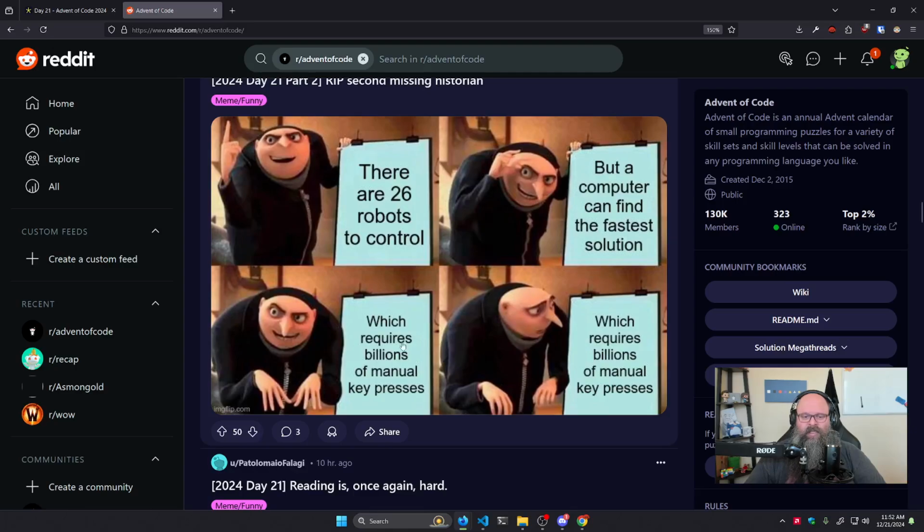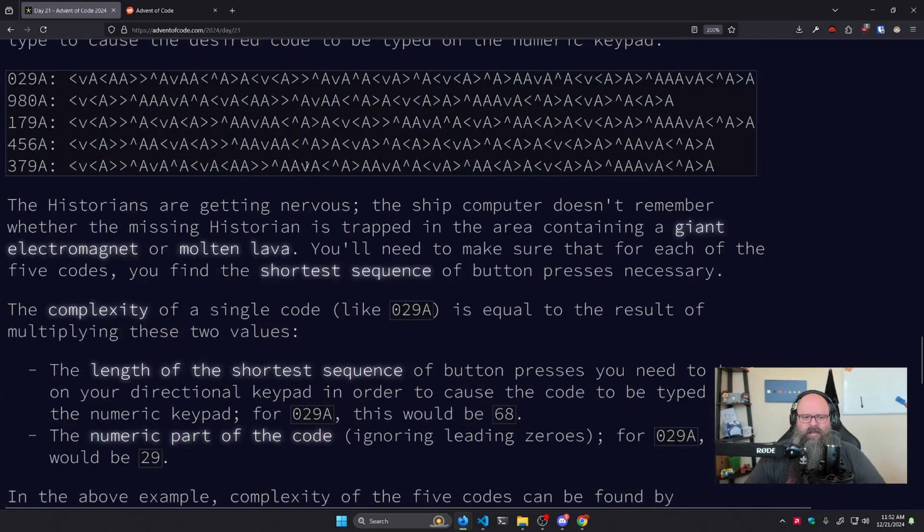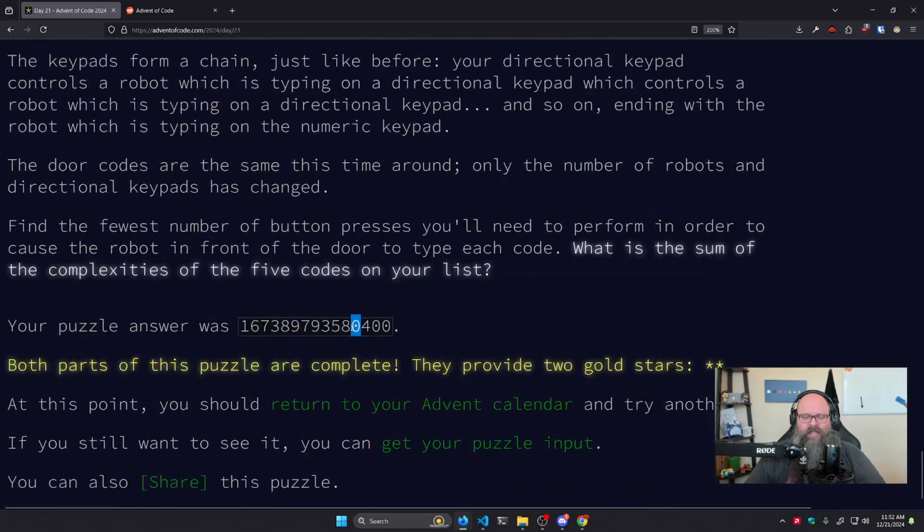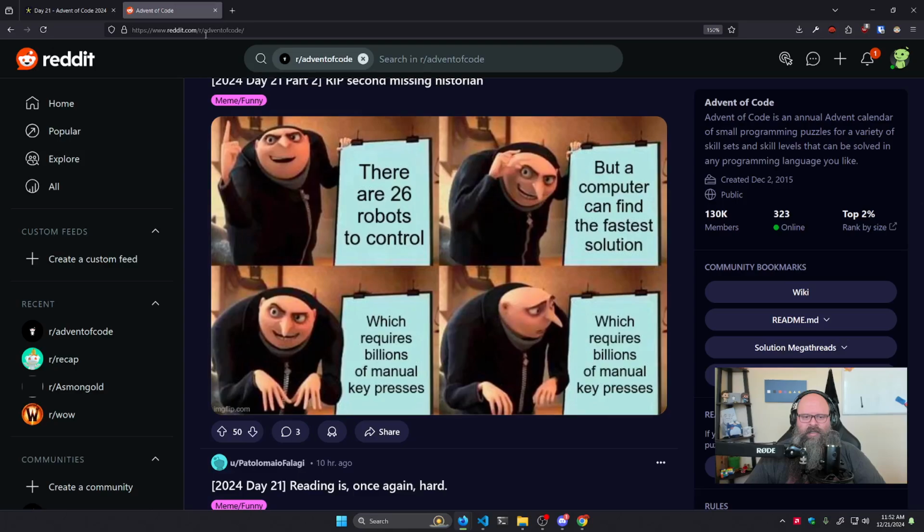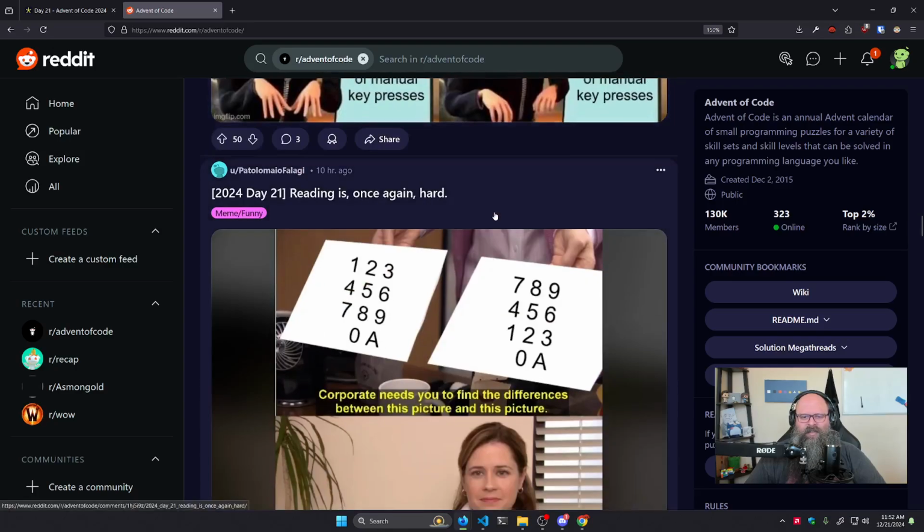Billions. It's not billions. I think it was trillions, right? At least mine was. Let me look at the number again. But it is a big number, right? Hundreds, thousands, millions, billions, trillions, 167 trillion. Yeah, that's a lot of robot. You have to do 167 trillion button presses to get all the robots to do it. So good luck.